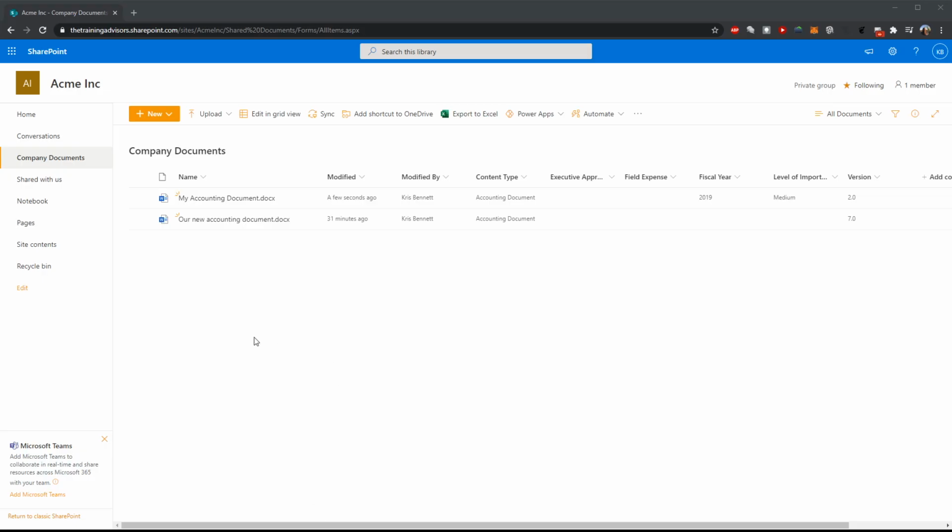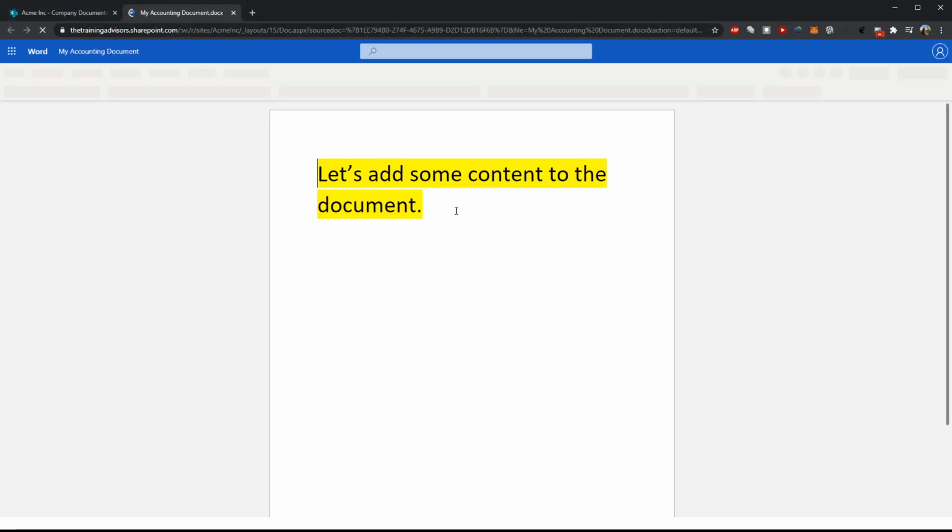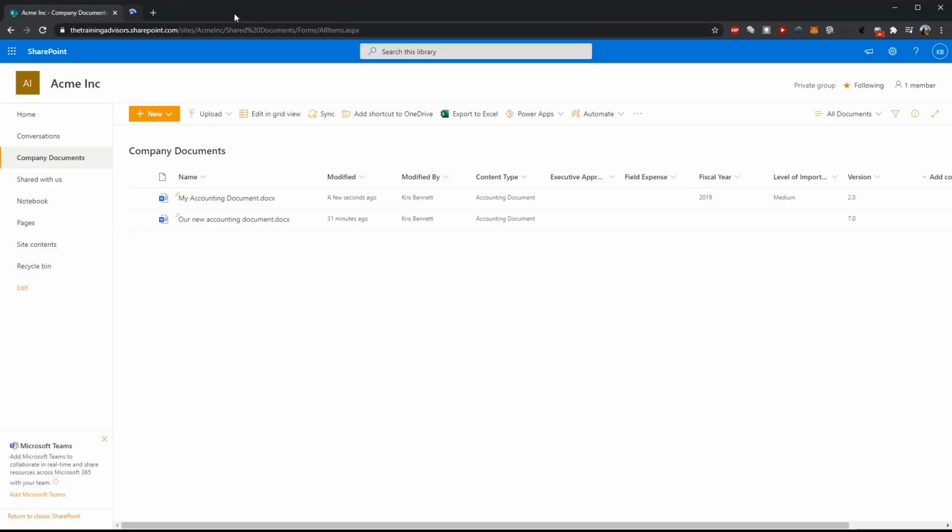Notice when I come back to SharePoint, I can see my document's been updated. And I can validate that my updates have been made by clicking on the document and seeing my changes. So syncing is a really great tool to use if you want to work with content offline, if you're not available to connect to Office 365 or to your company network.